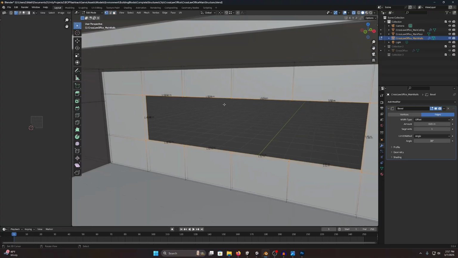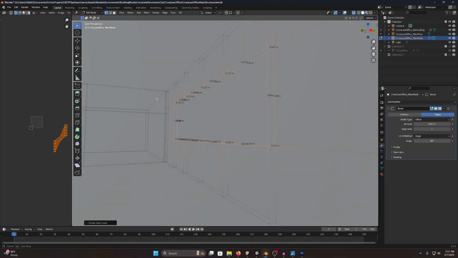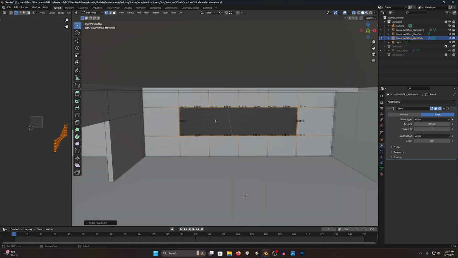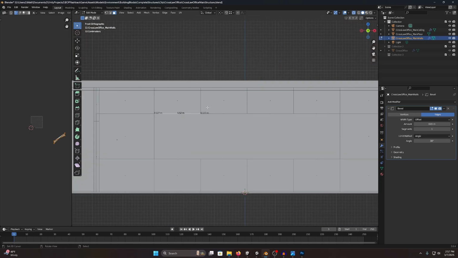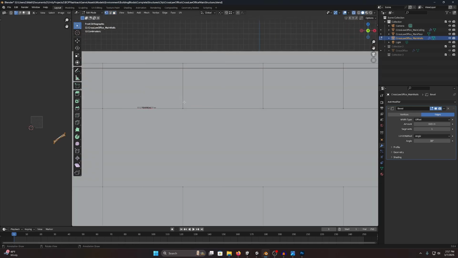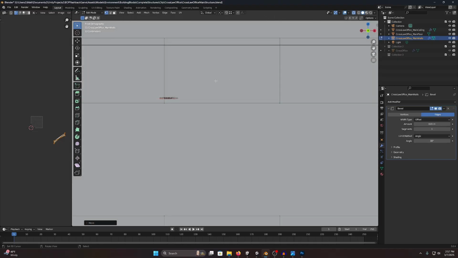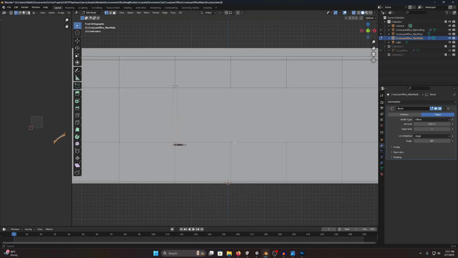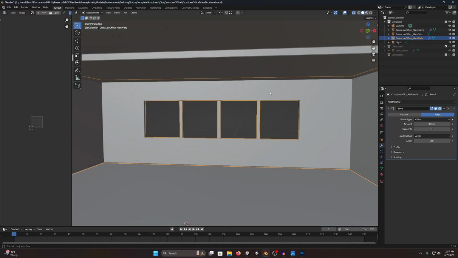A good trick here is to use the bridge tool, which will just connect both edge loops together as if a window was formed, which is kind of exactly what we need. And then now I have the freedom to create shapes like that. Maybe it will be 3, but it'll just be even.